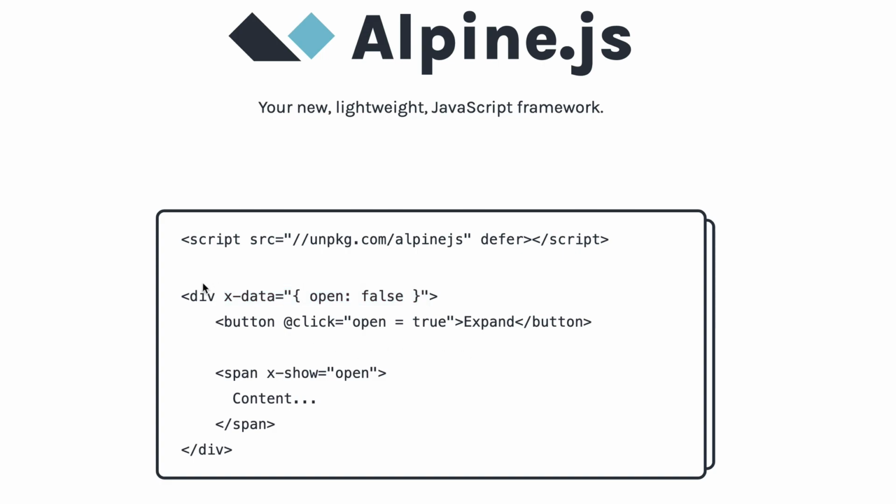We're saying x-data equals this object, where we have a property of open set to a value of false. And this state is going to be scoped to this component, so this div. And that means that any element inside of this div, for example, here we have a button, and here we have a span, well, these elements that are nested inside of the div are going to have access to this state. So you can quickly see here on this button, for example, we're making reference to open, which lives on the state. We're also making reference to open here on the span, which lives on the state.